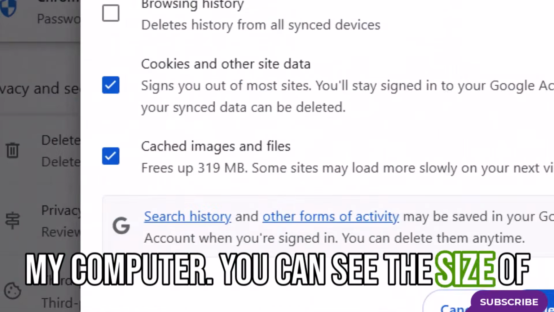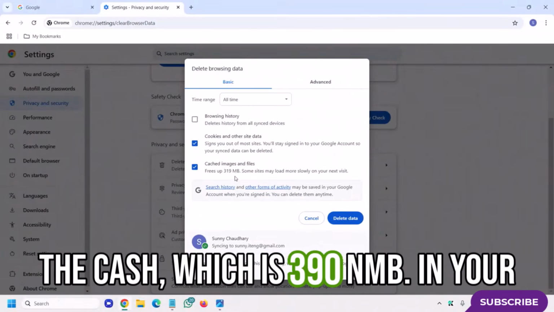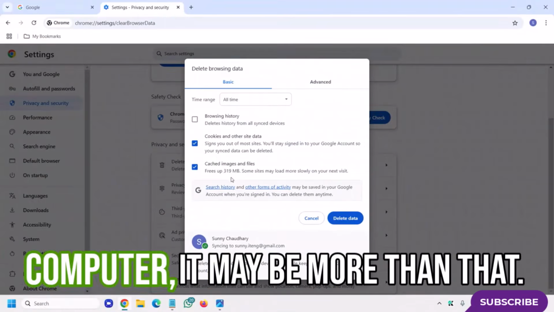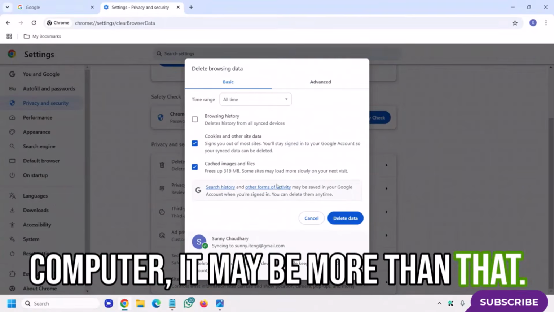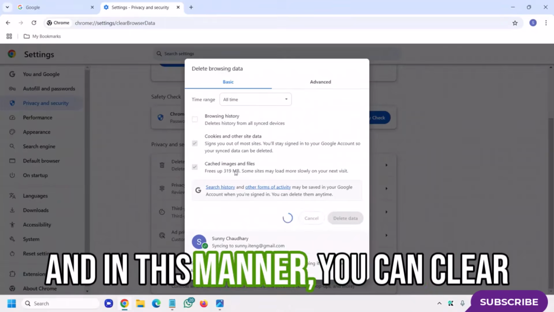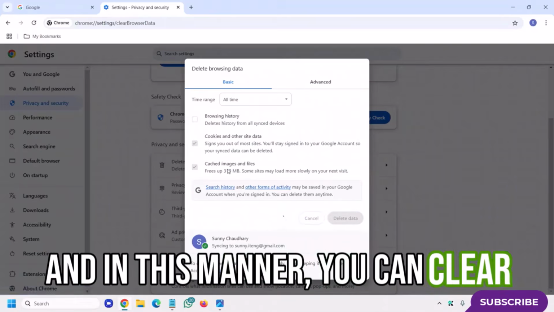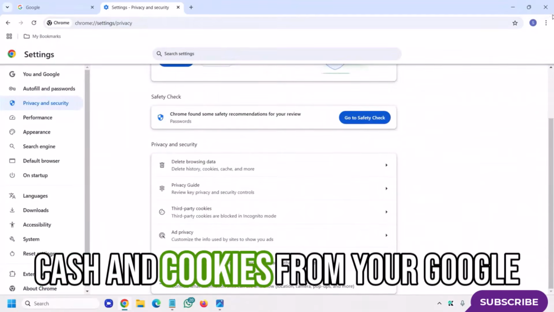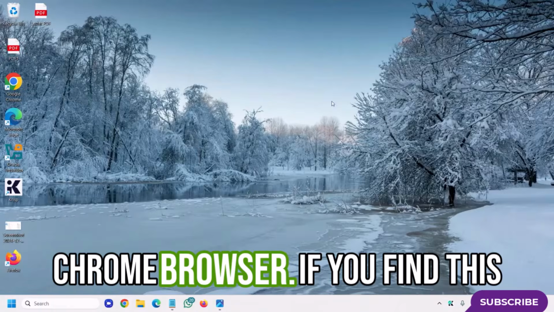You can see the size of the cache, which is 319 MB. In your computer, it may be more than that, and you can simply click on delete, and in this manner you can clear cache and cookies from your Google Chrome browser.